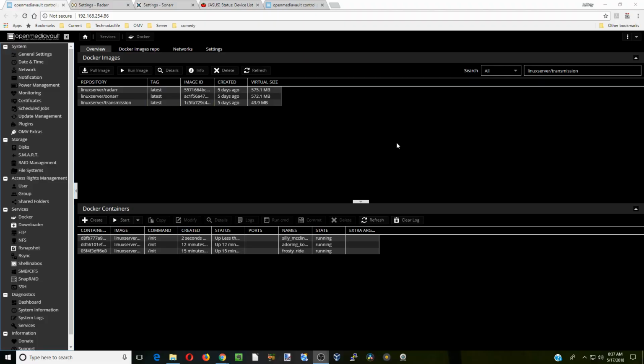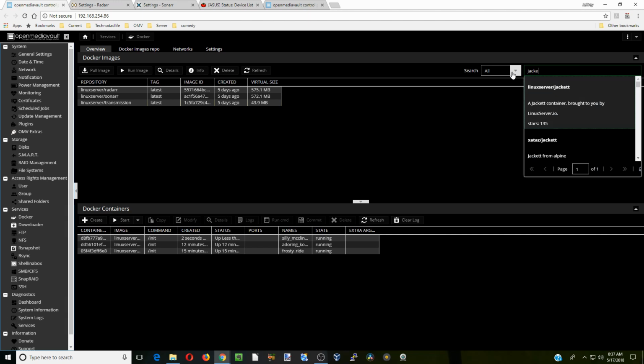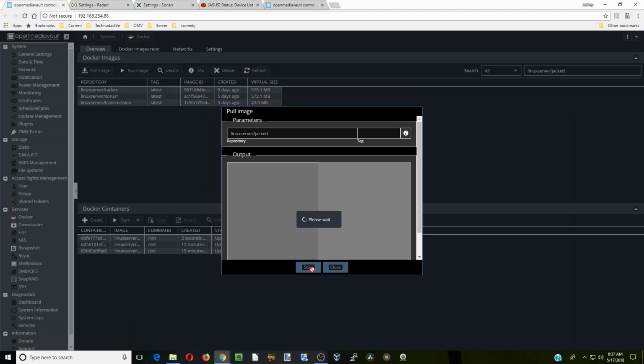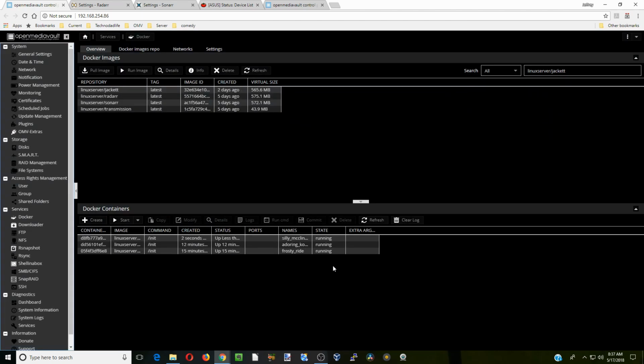So now what we're going to do is actually install Jackett, which is an indexer, and then we're going to install those indexers into Radarr and Sonarr. So the first thing we have to do is type Jackett over here to the right. And so we're going to click on the Linux server one and start. Close that when it's finished.